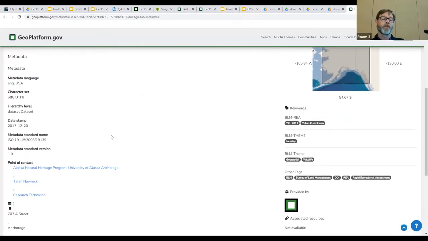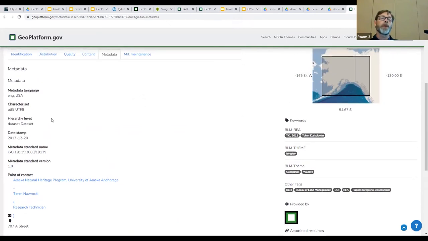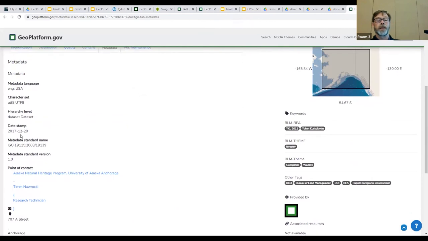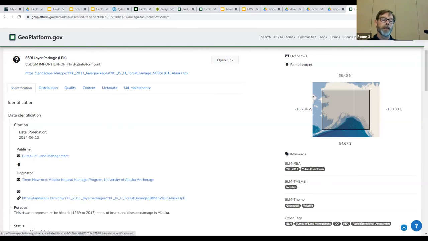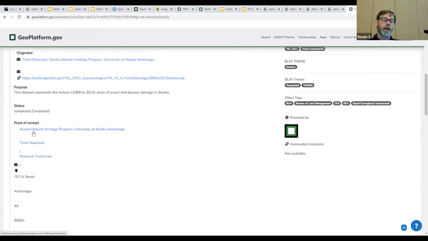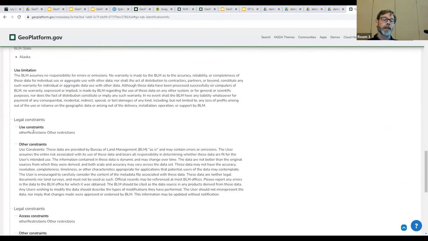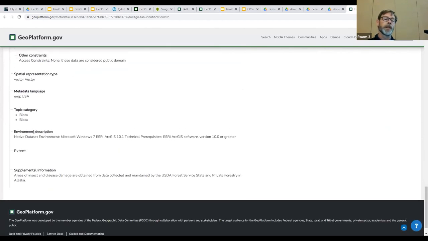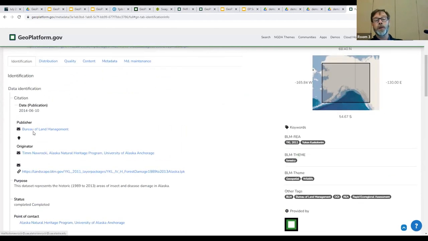Yeah. So for a metadata record, there are two ways that you use to identify the version. It's under the date stamp, and then also under the identification, there's a unique identifier for this. This one might not have the unique identifier, but within the metadata record, there's a unique identifier.